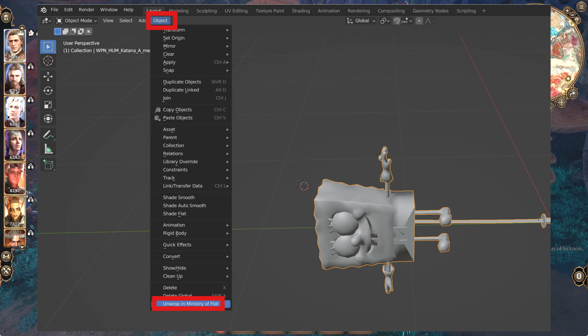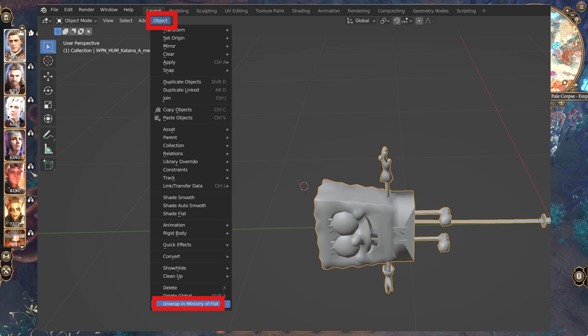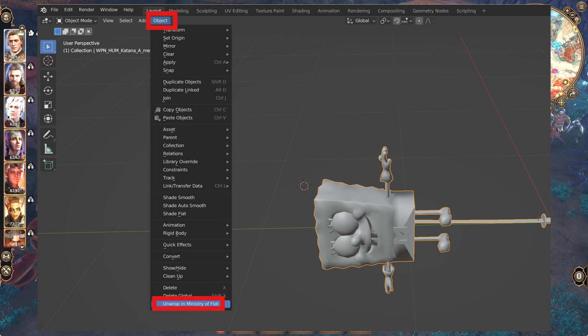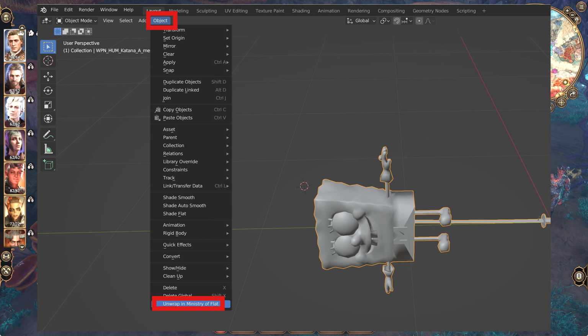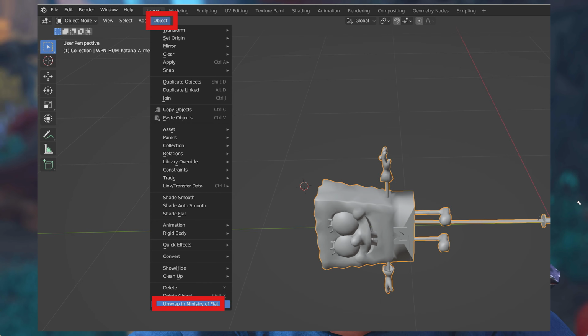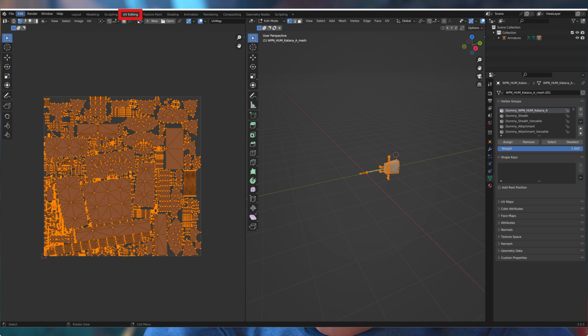For part C, back in the Layout workspace, click on your model to highlight it. Then in the toolbar, go to Object, Unwrap, and Ministry of Flat. For part D, go to the UV Editing workspace by clicking on it at the top of the window. Select your model by pressing A and your UV layout will show up.